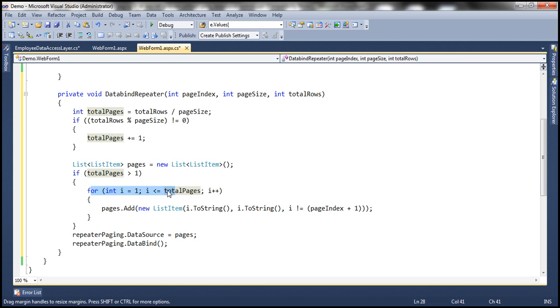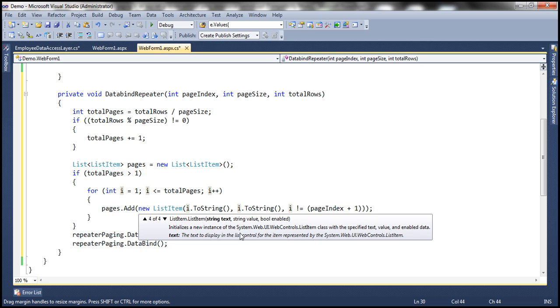So we are incrementing the i value, and then what we are doing to the pages object here, we are adding a new list item object, because what is pages? It's a list of list item objects. So we are adding a new list item object, and look at this list item object constructor. We are using a constructor that is taking in 3 parameters: the text, value, and enabled parameters. So text is string, value is string, and i is here an integer. So first time i will be 1, so the text will be 1 and value will also be 1, but they are the string representations because we are converting it to a string.